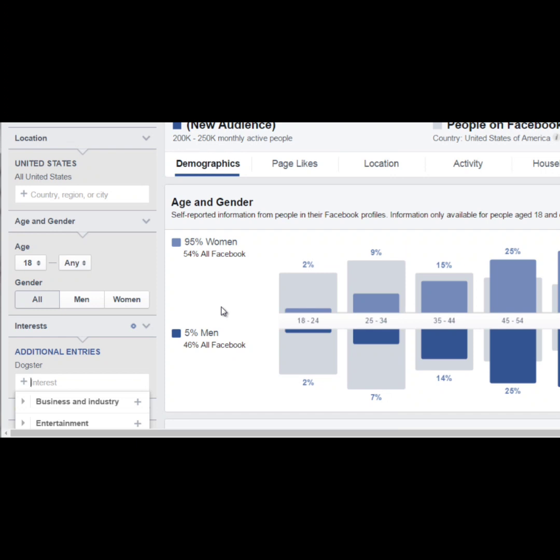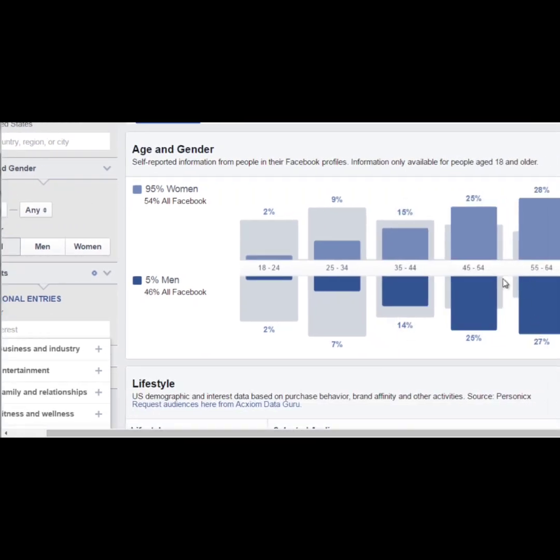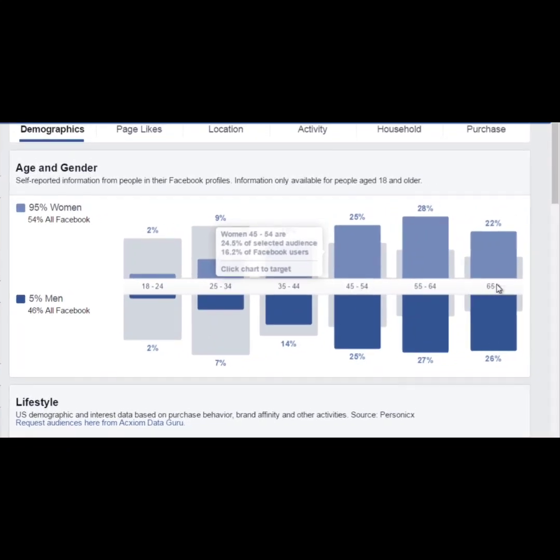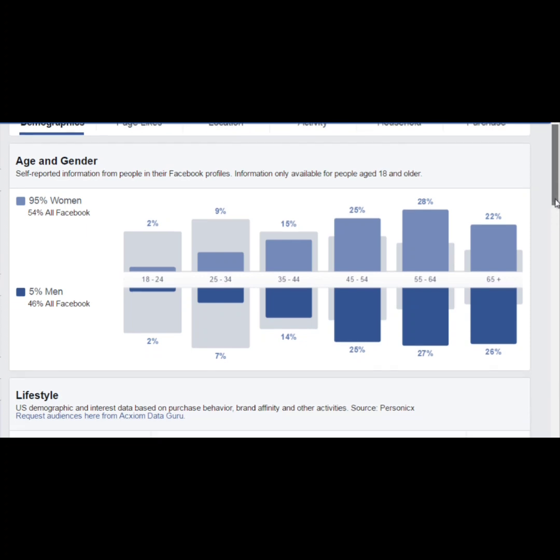So we saw that it was a good amount of women, so 95% women and 5% men, as you can see here. And then as far as the age group goes, it's about 45 to about 65 plus that are interested in Dogster.com. And those people are most likely going to be our audience as well. Now we can see out of the 5% men, it's about the same age, so they're likely married to these women.